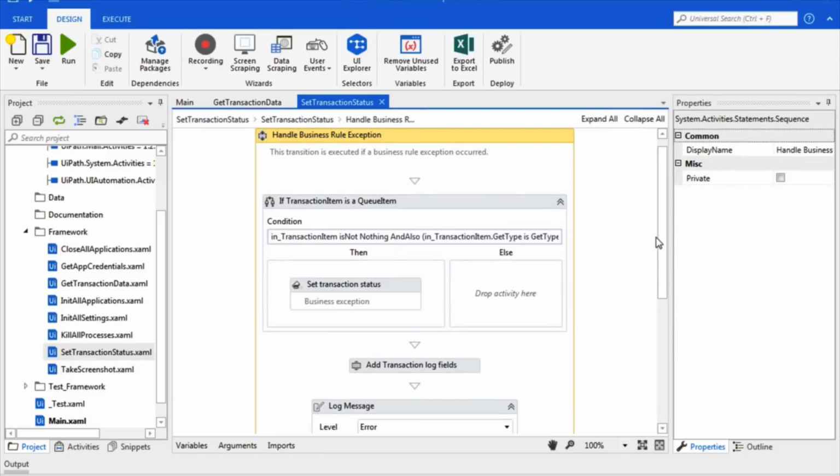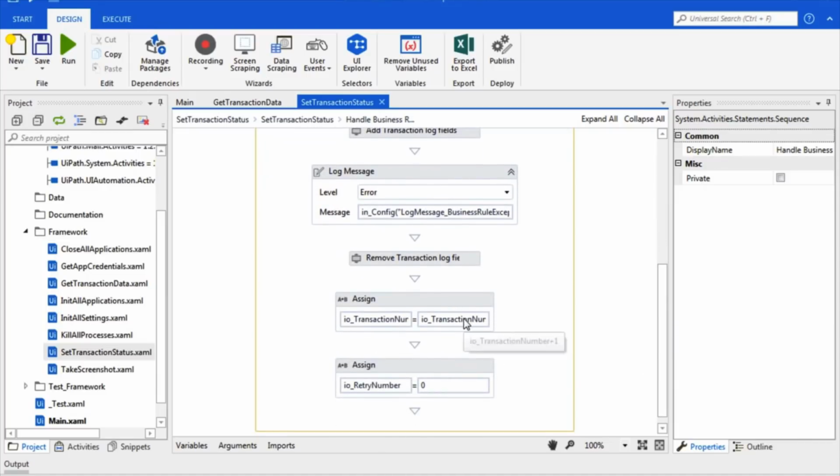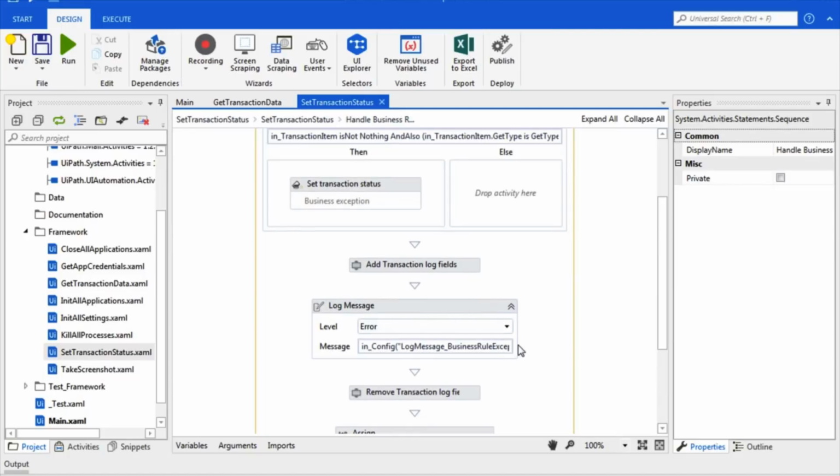And then we'll do a similar thing here with these. We'll log our message and increment our transaction, because we're going to get the next transaction if it's a business exception. So if you remember, if our process fails because of a business exception, then there's nothing that we can do for that transaction, and we just increment it and go on to the next one. So it's similar to what the success is, with the exception that we're going to be going to the next record, and we're going to be setting this as a business exception.